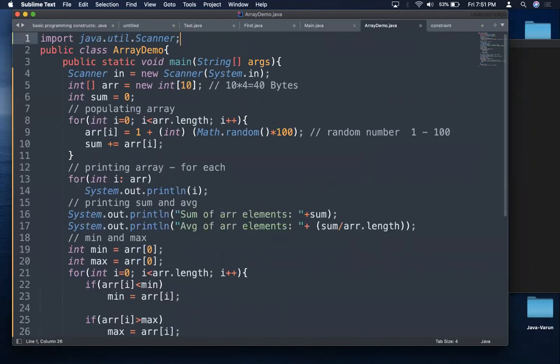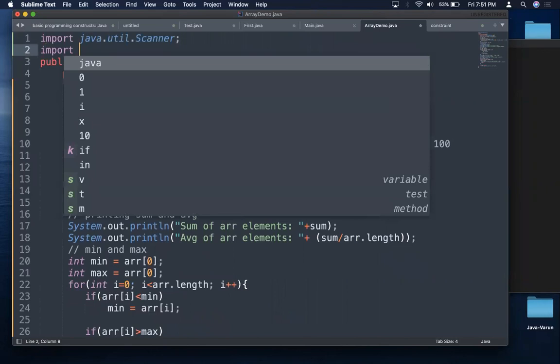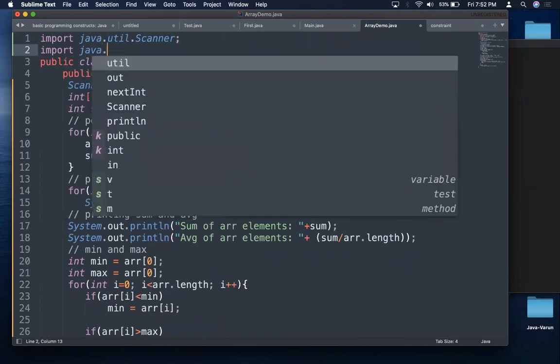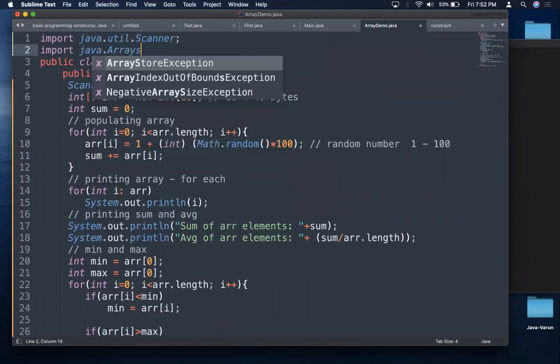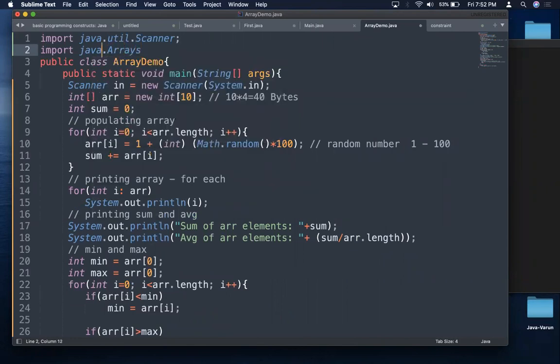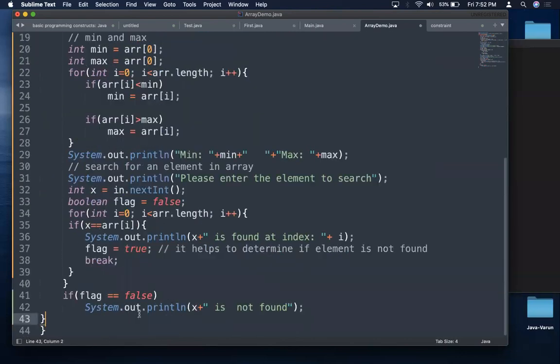Here we have a class in the util package, that is java.util.Arrays. This is the class, and this class has some useful utility functions. There are methods like sort, shuffle, reverse, binary search, etc. Now what I want to do is make a search over here.